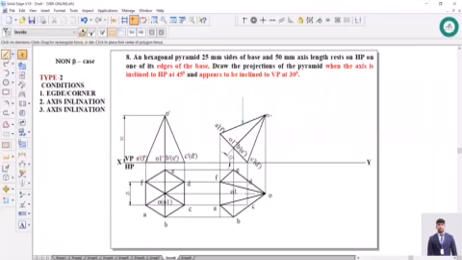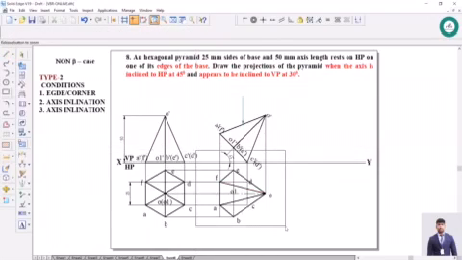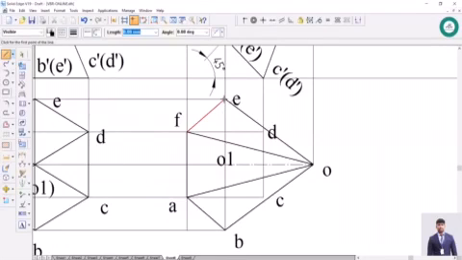Further, the base part is not visible. Go to the dotted line. For your convenience, I'm just zooming this part. Select this E, D, C, and B. The base part is dotted again. C to O is dotted and O to D is dotted.